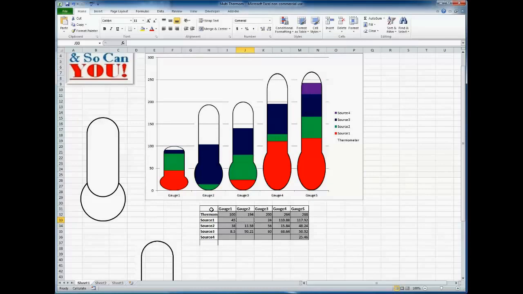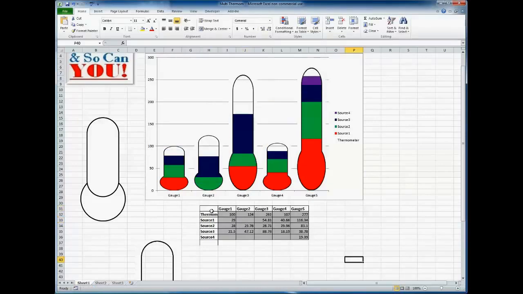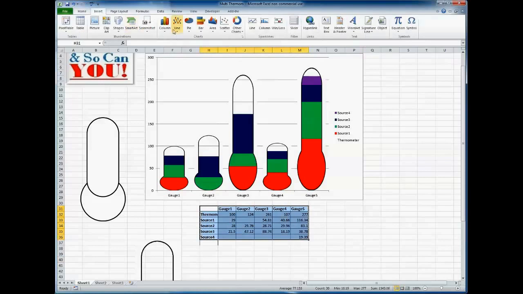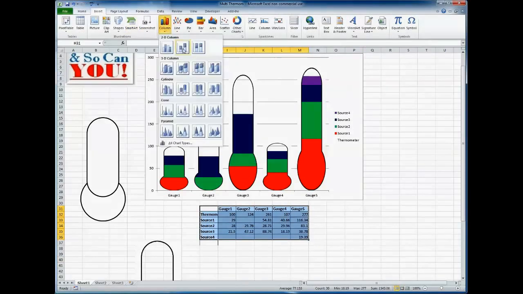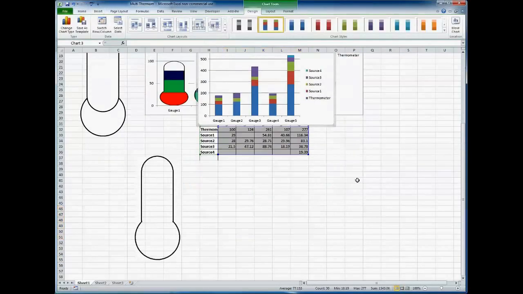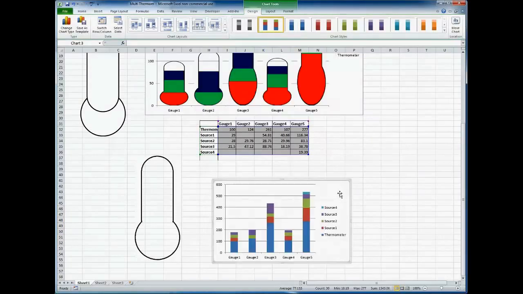Okay, once you have that, you can just go from this upper right corner, and go to insert column, stacked column. Okay, we're getting close here. You'll notice the gauges are right, but all of them are stacked up on top of each other, including the thermometer, which is at the bottom. The order, by the way, doesn't really matter. You'll just notice what you have listed at the top appears at the bottom of a stacked column.